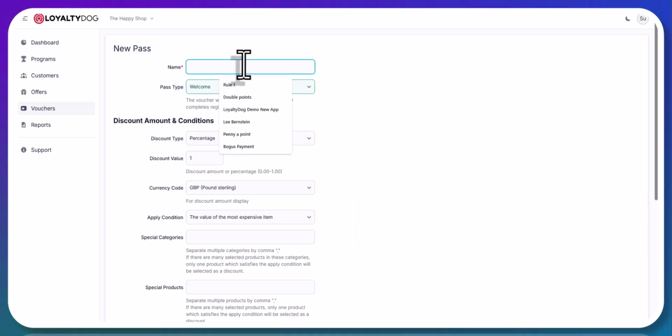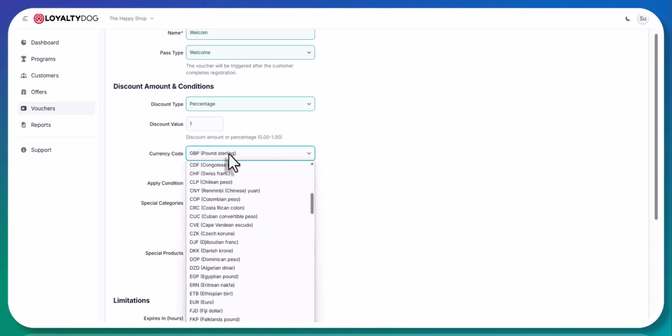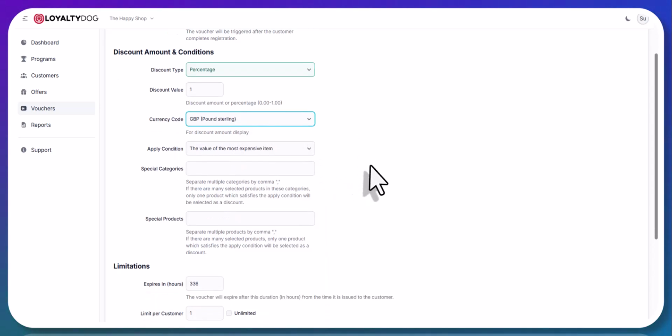So we start off with a name for our offer. Let's say welcome. And then we choose the pass type. In this case, it's a welcome pass. We can decide to give customers a percentage or a fixed amount, as we normally do, and then enter the discount value. The currency of the country that you're in is what you have to choose.